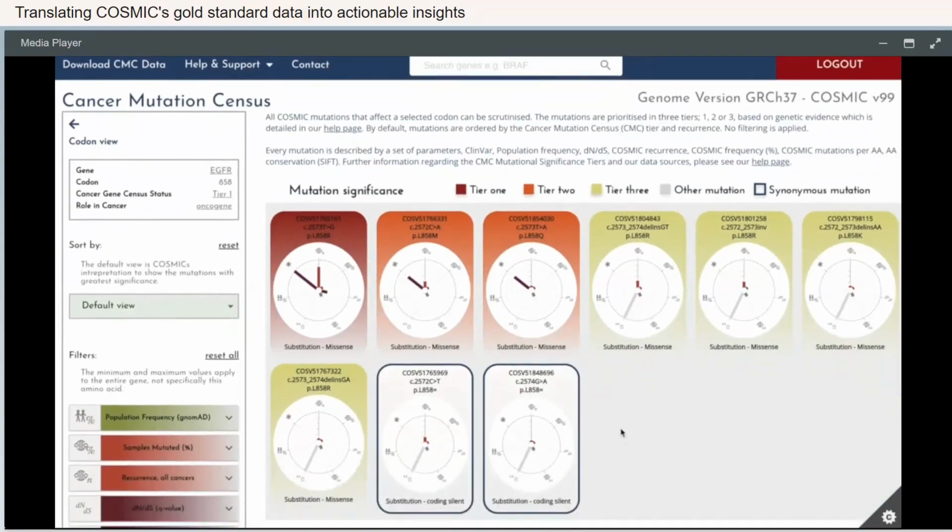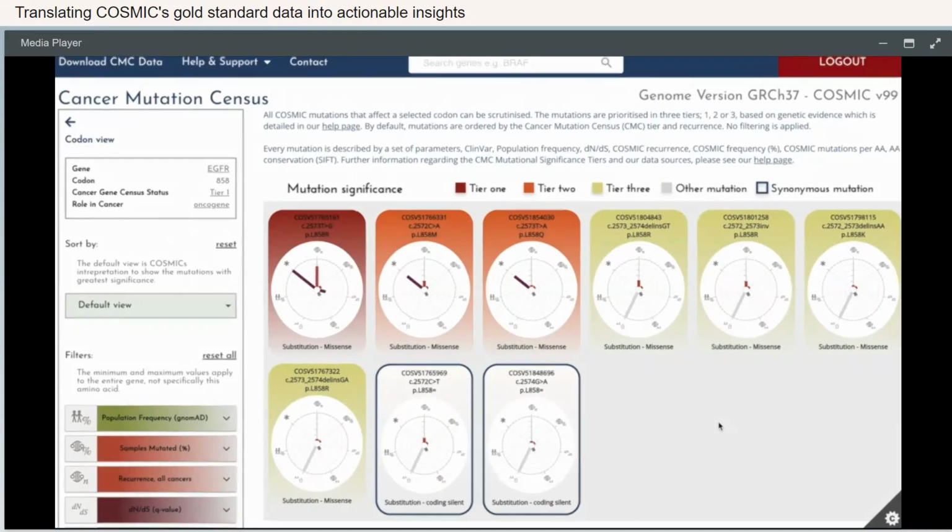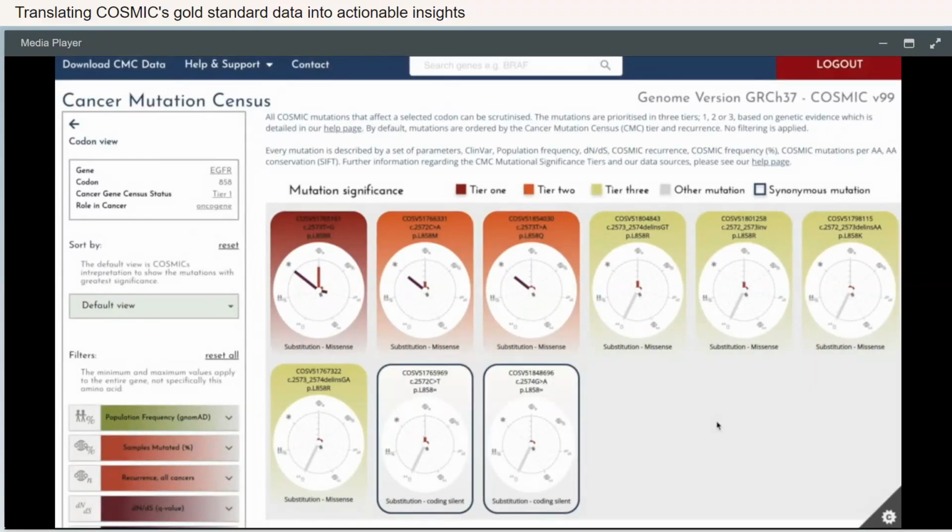First are the grey ones here, which are simply classed as other mutations. A yellow mutation is Tier 3, meaning mutations here fall into one of three categories. First, they cause recurrent missense or small frame indels in a CGC oncogene, or loss of function in a CGC tumour suppressor gene. Second, it is classified as pathogenic or likely pathogenic in ClinVar cancer-related diseases. Or third, there is evidence of positive selection for the mutation as determined by the dN/dS algorithm.